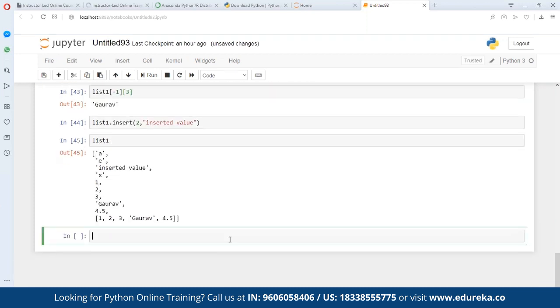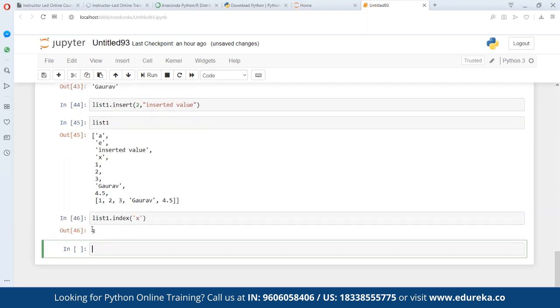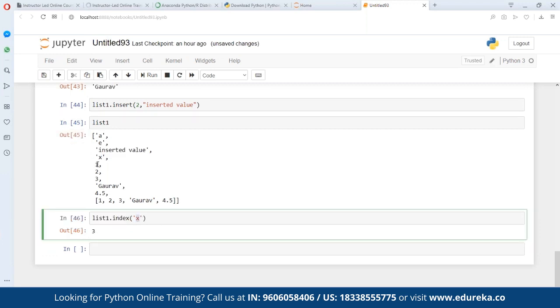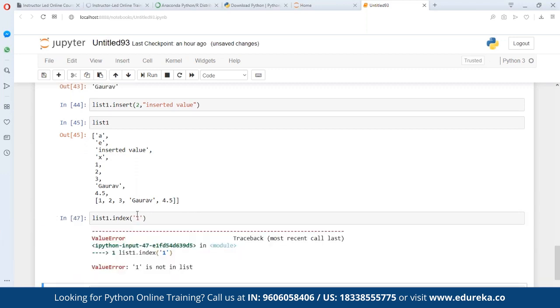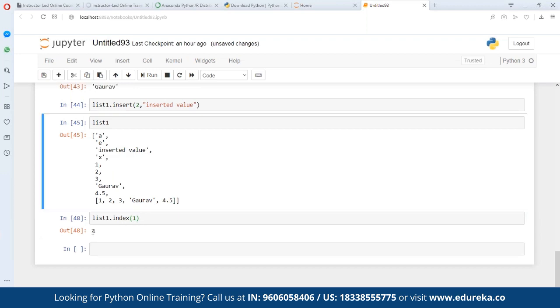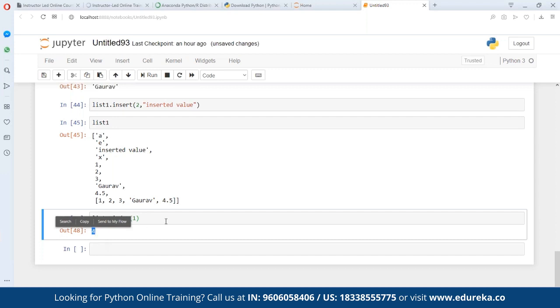Okay, we can use the index function. So let's say in list1, I want to know the position of X. So we say index, and here I want to know the position of X. I write it, and it prints back that the third is the position of X, right? This is a string value I am passing, but there it is a number. So if I write list1.index(1), I am saying find the index of the number 1, and it gives me the fourth position, right? So this way we can access their positions.